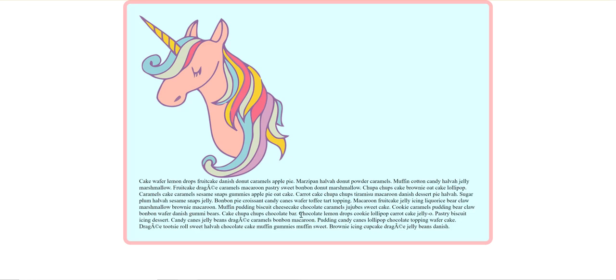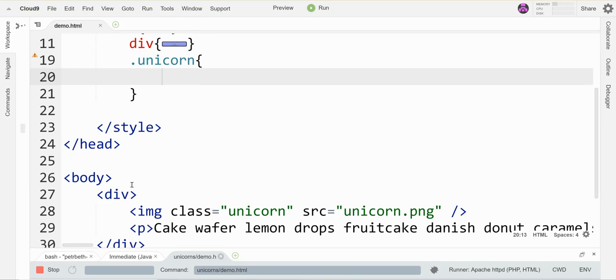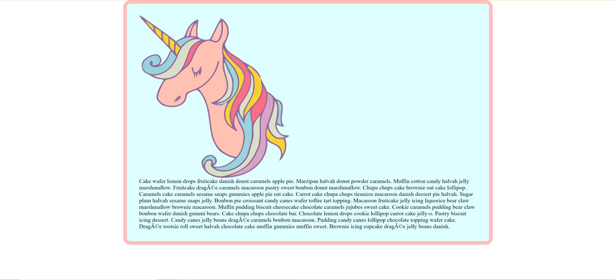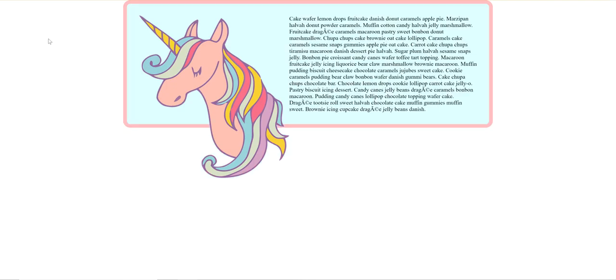So I don't like how this text is underneath this thing, first of all, so let's float it. I've given this image a class unicorn so I can style that, so let's make it float to the left and see what that looks like. And that's cool. Wouldn't it be nicer though if this were not restricted to be a rectangle? If it could like flow around this unicorn, that would be really awesome.